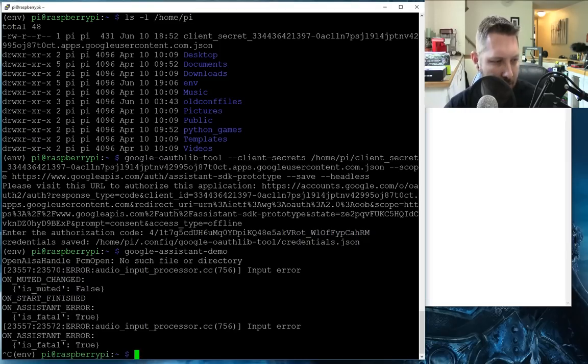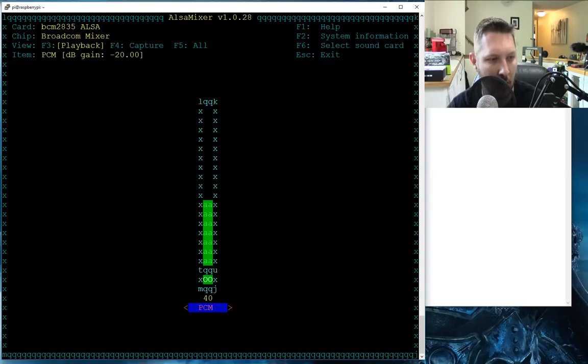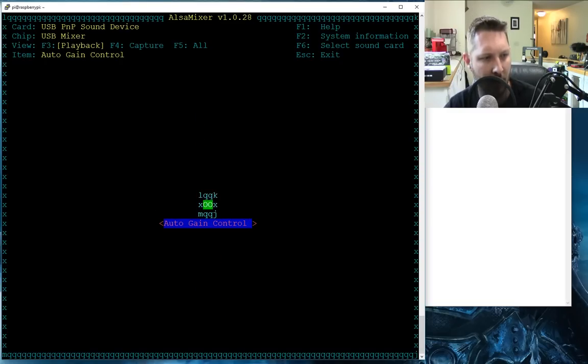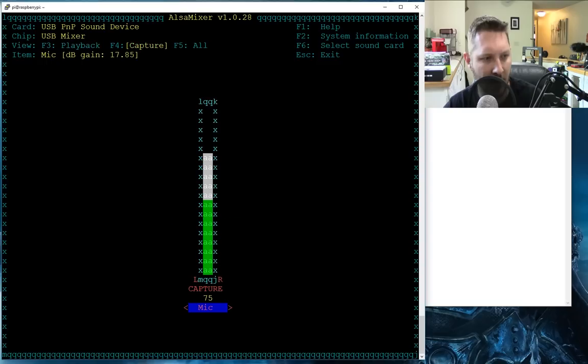I say we just try it again. ALSA mixer. So my question is, does it find it or does it not? So here is the USB sound. That's the audio gain. Here's the actual mic, the capture device. And it's on.